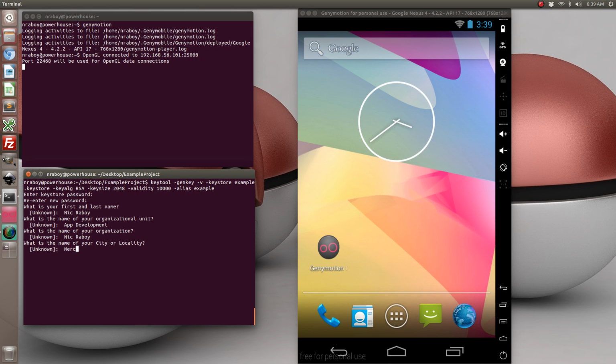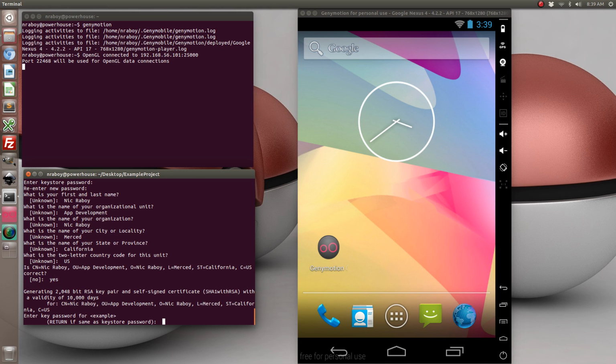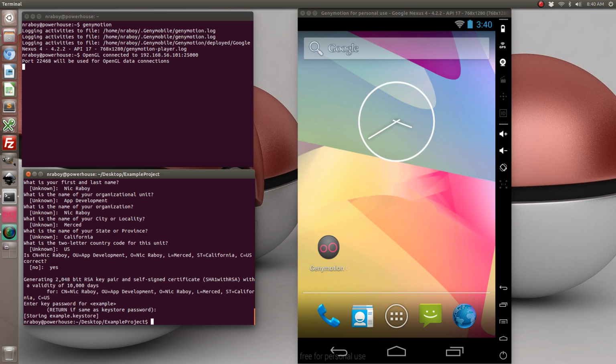The name of my organization, I'm just going to use my name. The city, Merced, California, and that's in the United States. We're going to verify that everything looks correct, and it does, so we're going to type yes. And then it's going to ask you for another password. For this purpose, I'm just going to use the same one as my key store. So just hit enter and it'll be the same.